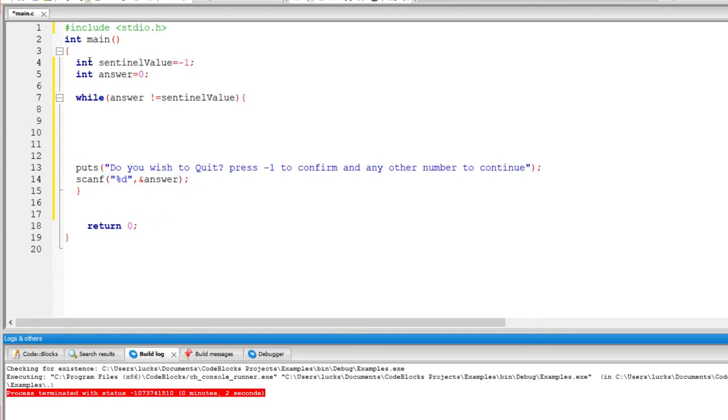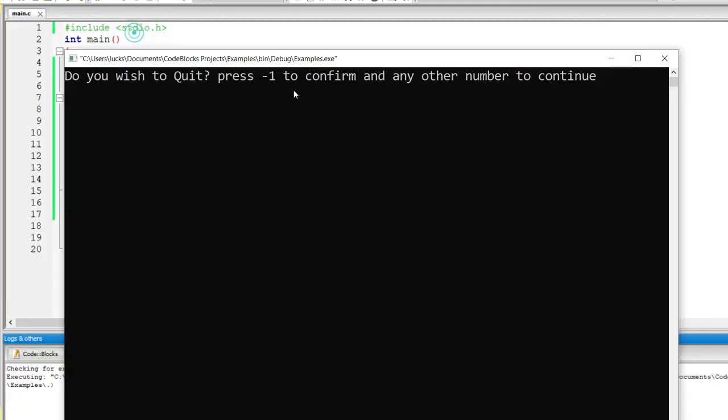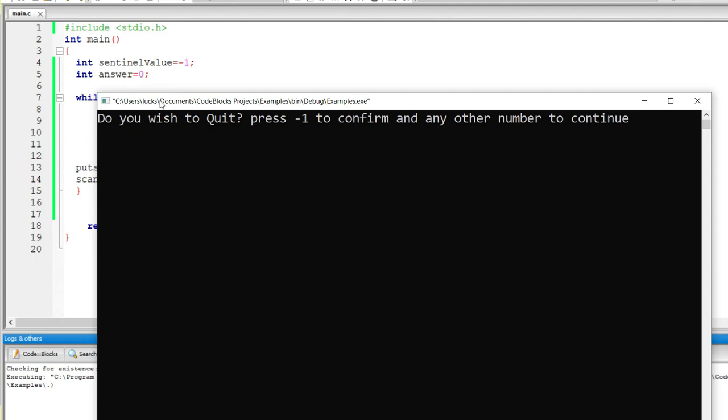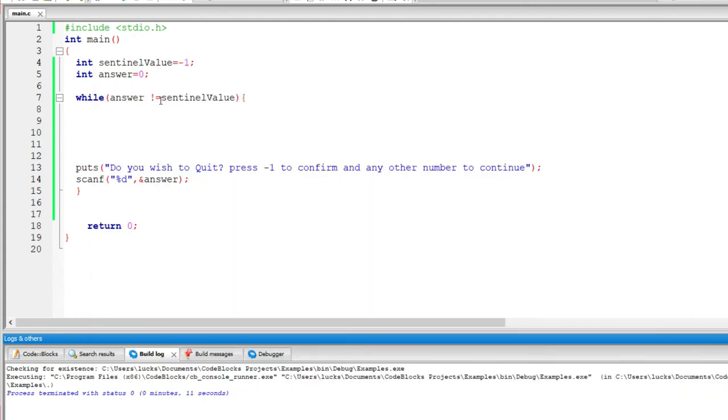Okay, right, so it's always a good idea to test your program every now and then. So let's try and run it and see if it's working. So it asks, do you wish to quit? If I press any other value, it keeps asking me. If I press -1, the program quits. Okay, so our sentinel value is all set up.